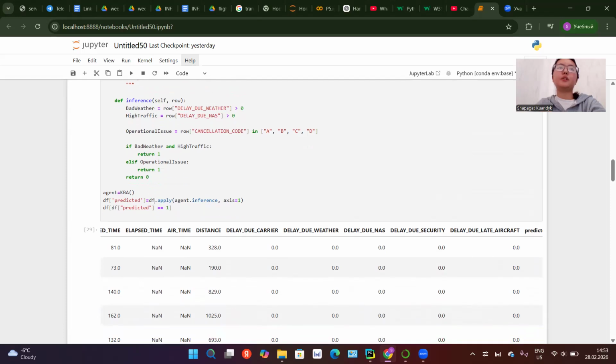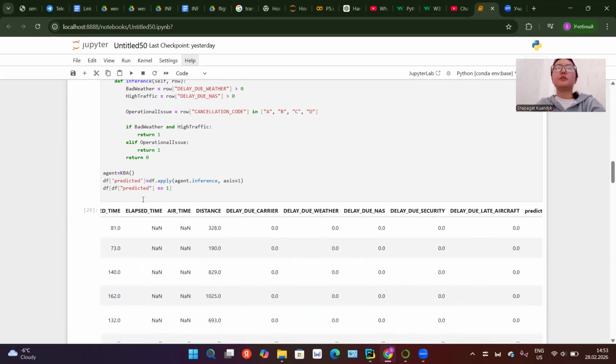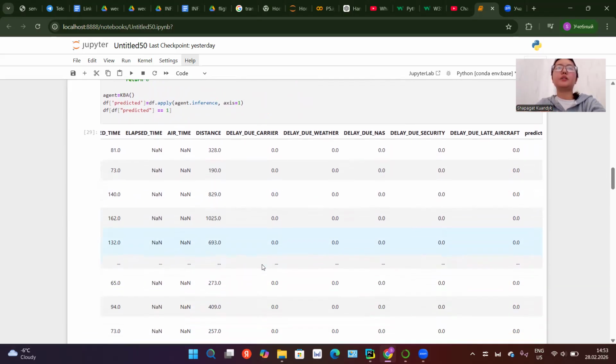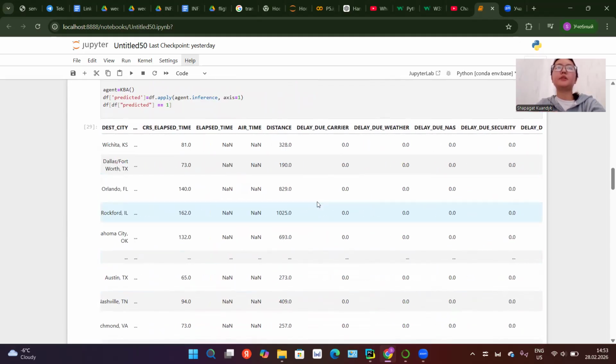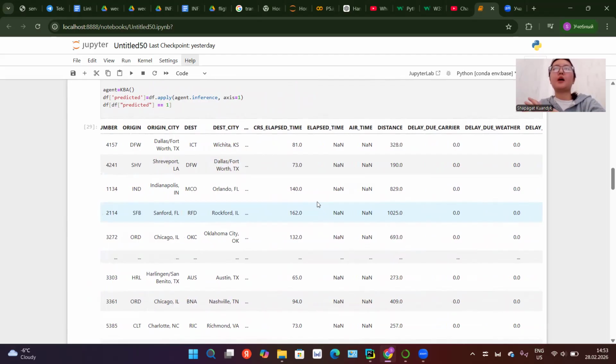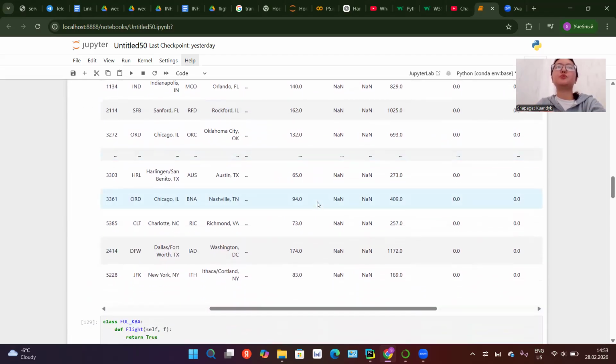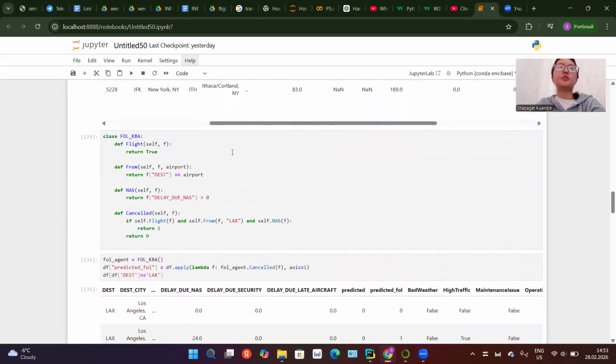So here we use apply for x1, which means that we're going to apply it for each row. So the predicted equal to 1, we're going to see the result where the probability of our flight is predicted to be cancelled.